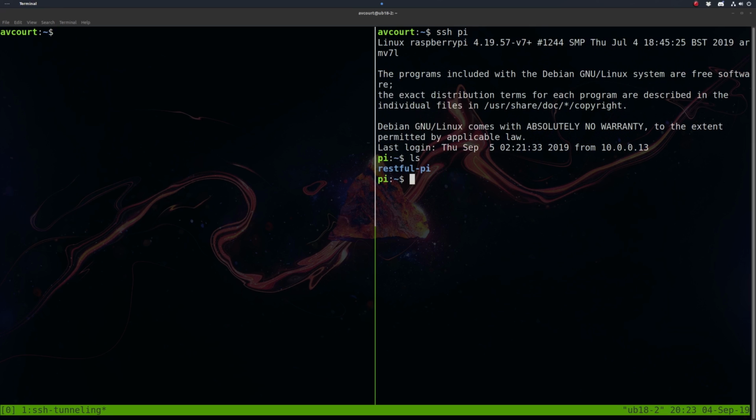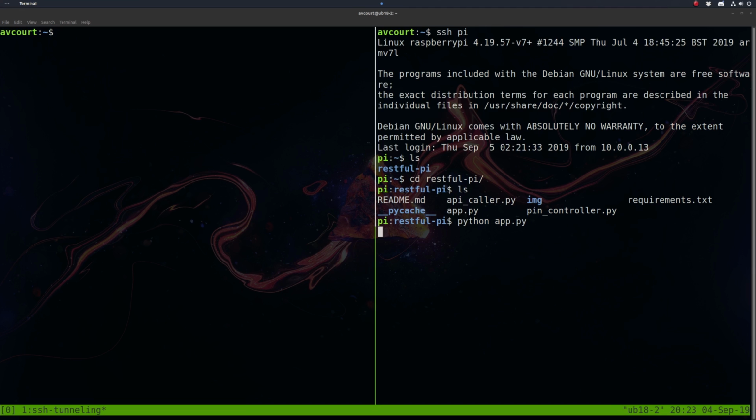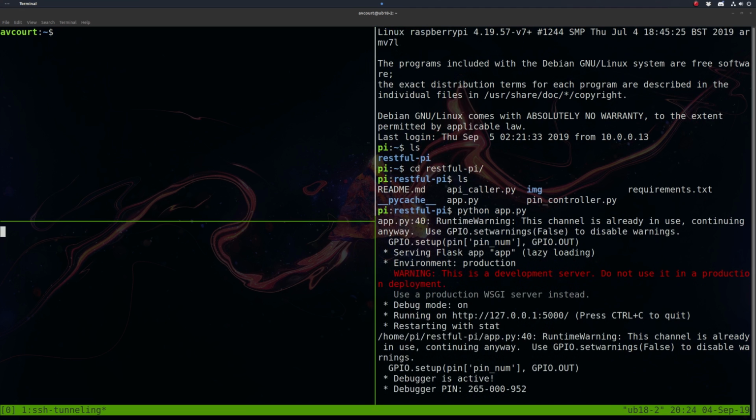And here you'll see a little Flask app. Let's just run our Flask application here. You can see that this Flask app is running on port 5000 on the Pi. This app exposes a REST API to control the GPIO pins of the Raspberry Pi which it's running on. I'll put a link in the description to the playlist that covers the building of this app if you want to check it out.